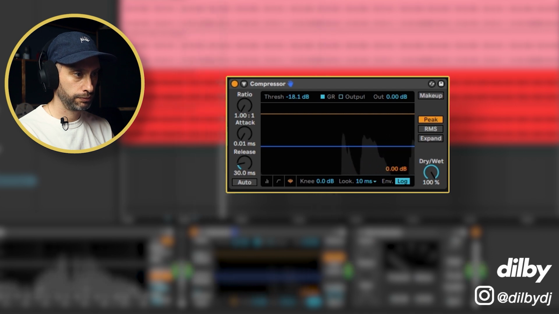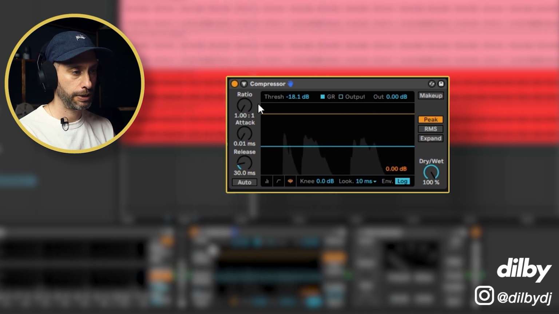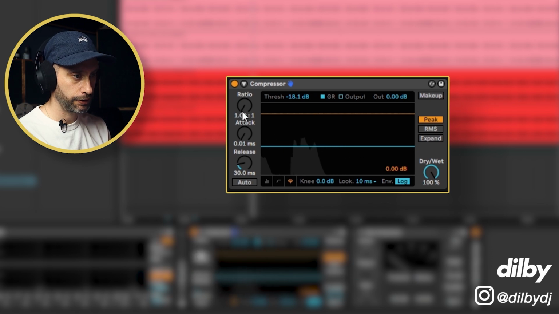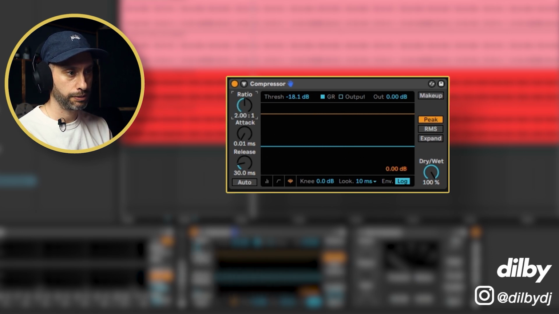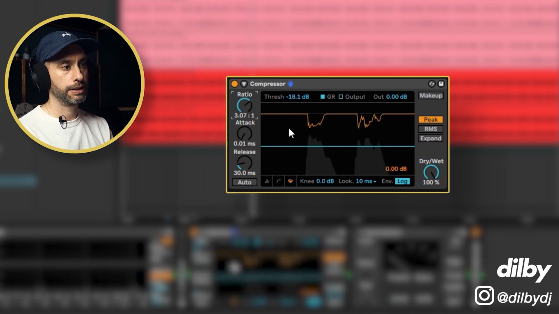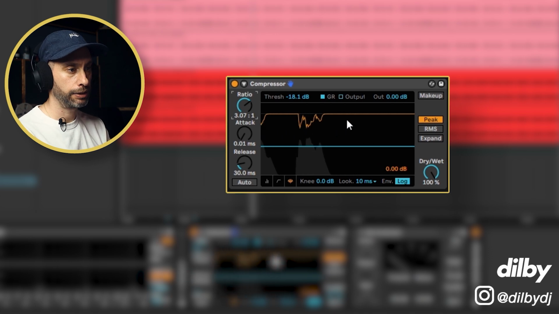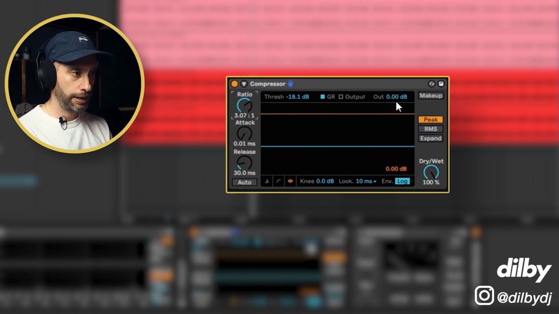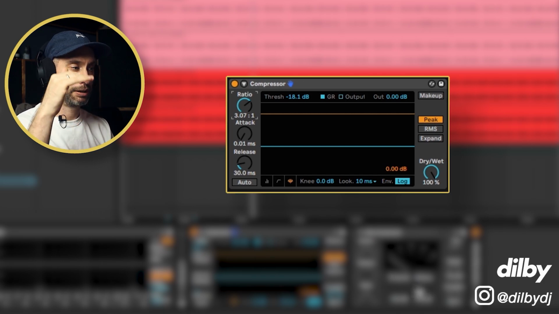Okay, so we haven't got any compression happening because we haven't got any ratio set. So let's turn that up to about 3 to 1, and we can see this yellow line indicating the gain reduction that's happening. Now we don't have any output, so this gain is coming down, but it's not being compensated for.